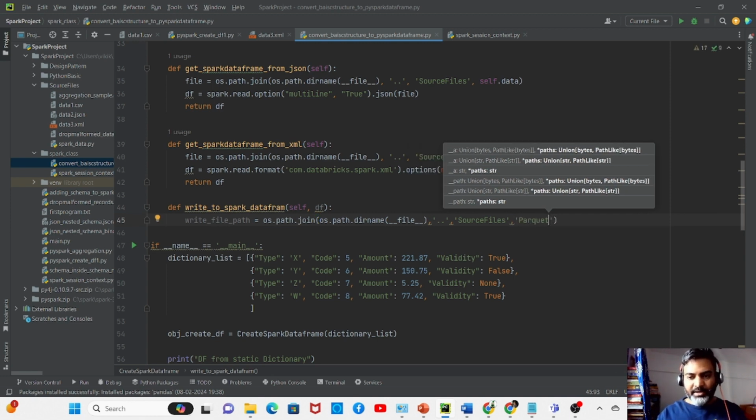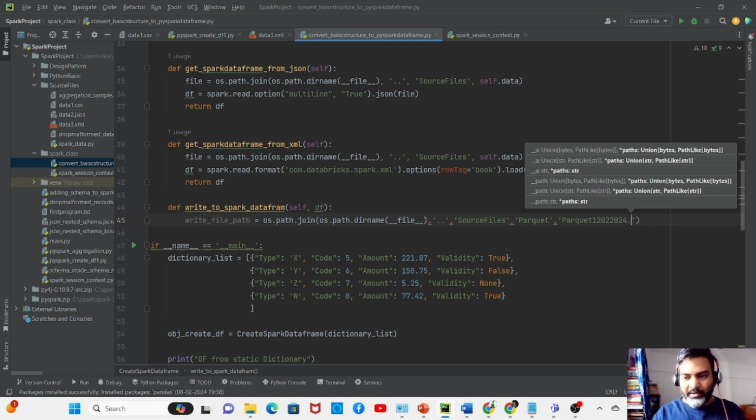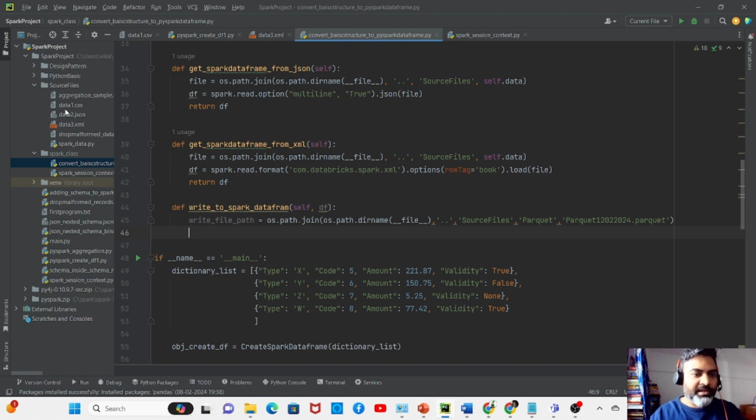Parquet. Inside this I need a place where I will be storing all my Parquet files for the particular data frame. So I want a file like Parquet, with today's date, 12/02/2024. This is going to be my Parquet file folder. It will be coming inside the source files, so it will create a folder called Parquet file. Then inside it there will be one more folder with the name Parquet 12-02-2024.parquet, and inside that there will be partition Parquet files.